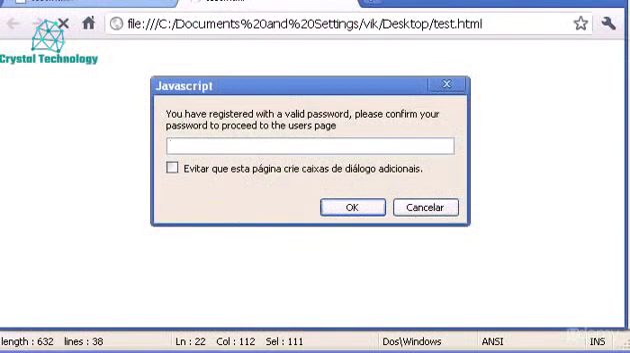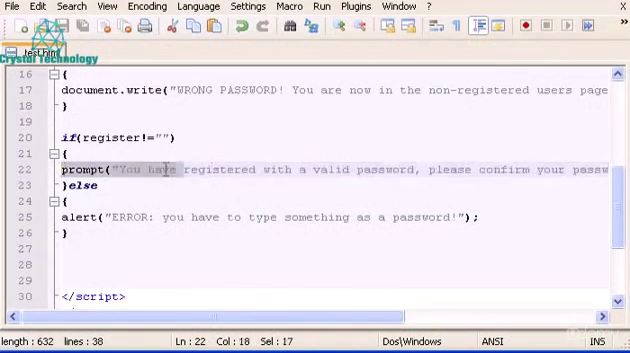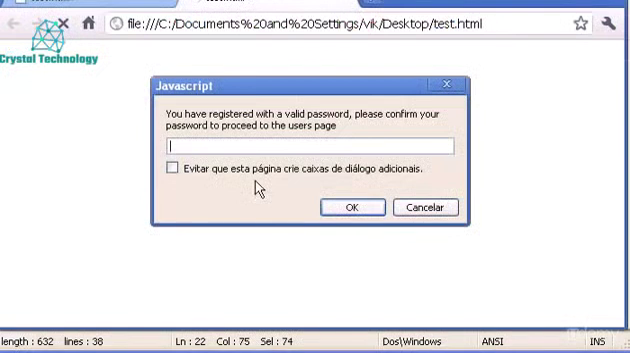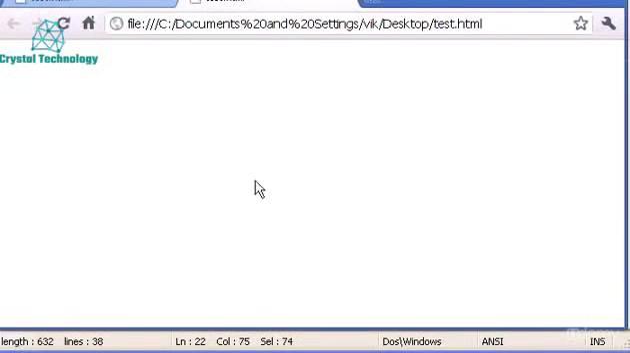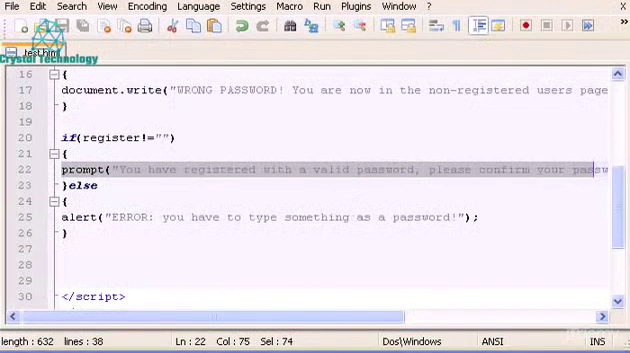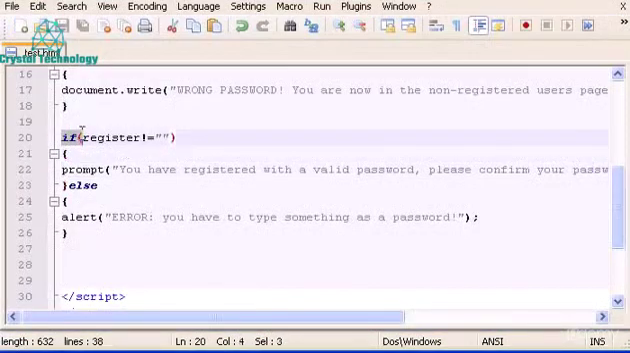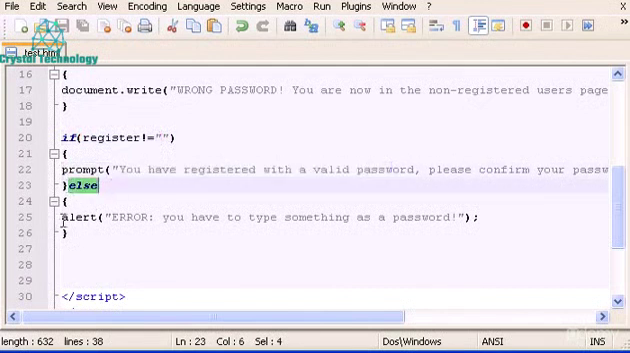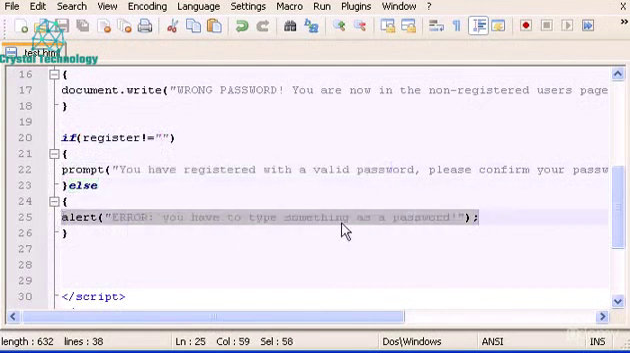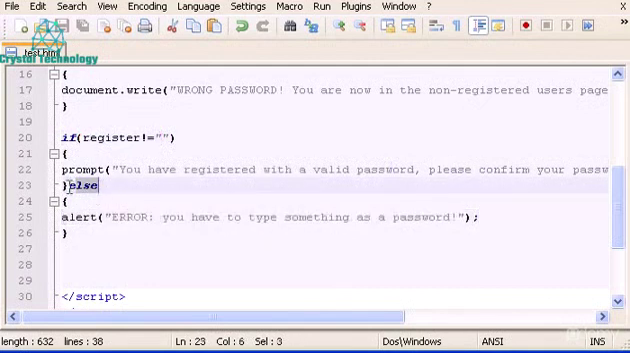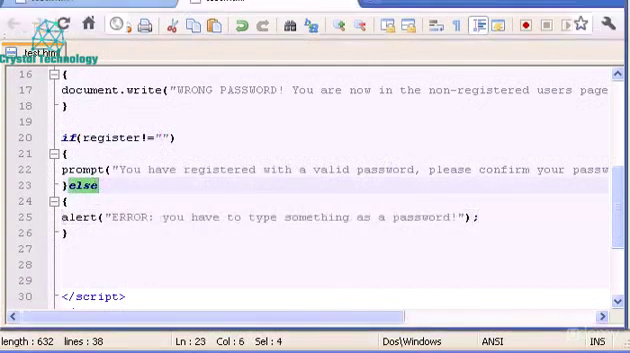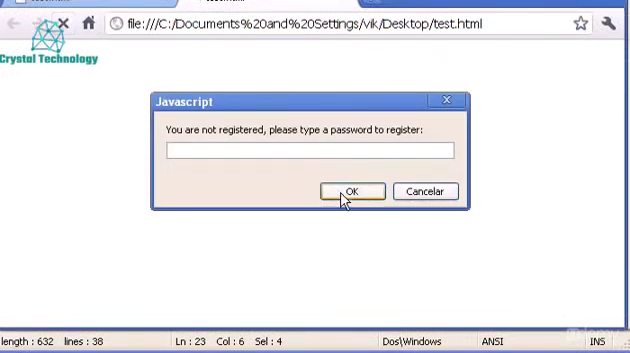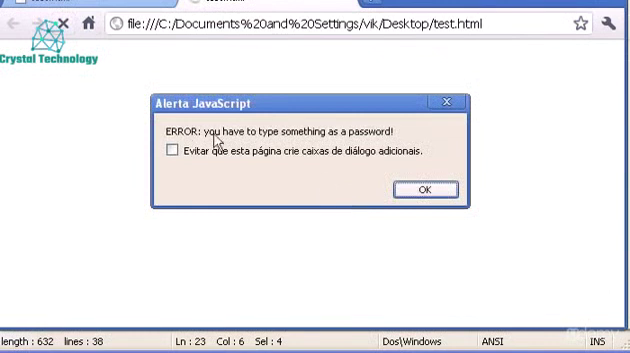Okay, the next prompt that we typed is this prompt here. So we type anything we want, click OK, nothing happens. But if register is not equal to 0, do this, else do alert, saying error, you have to type something. So this else means if we leave the password blank. So I'm going to leave it blank now, click OK, and there it is, error. You have to type something as a password.